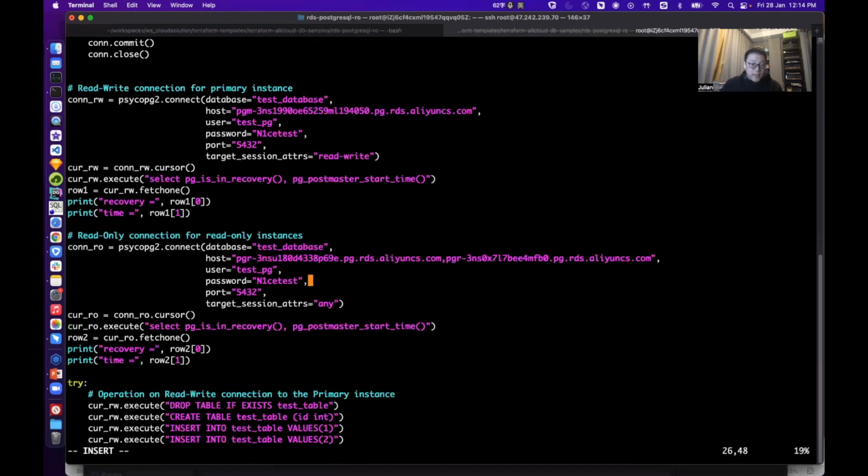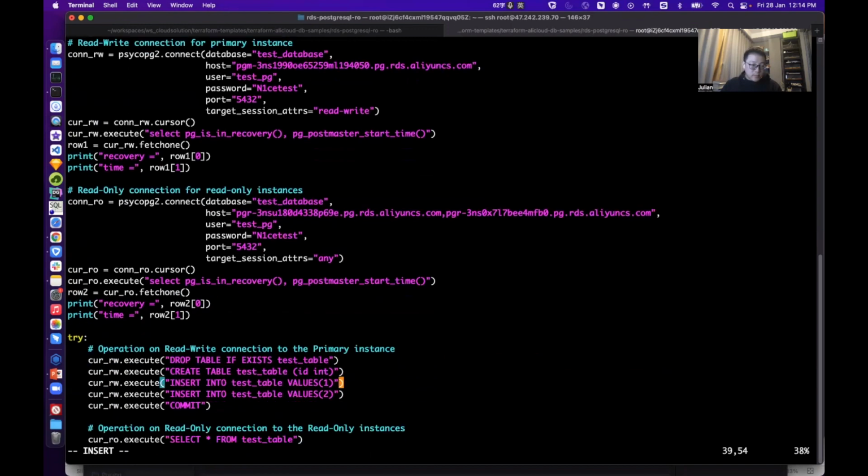So when you declare here and also specify the target session attribute as any, the libpq will handle the read-only nodes load balancing, the automatic switchover from read-only node 1 to read-only node 2, and also the active load balancing mechanism. So it's very convenient.